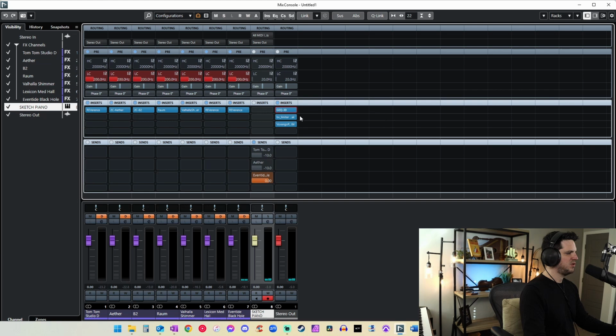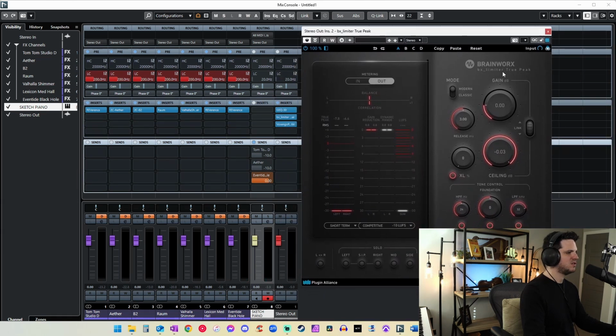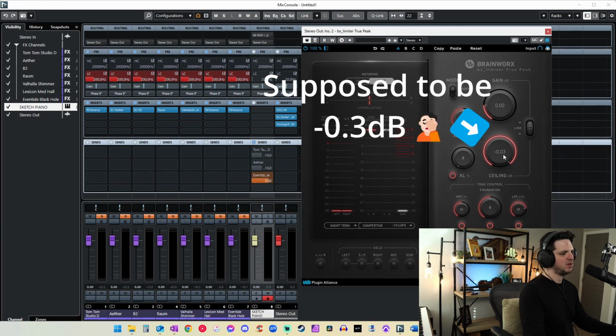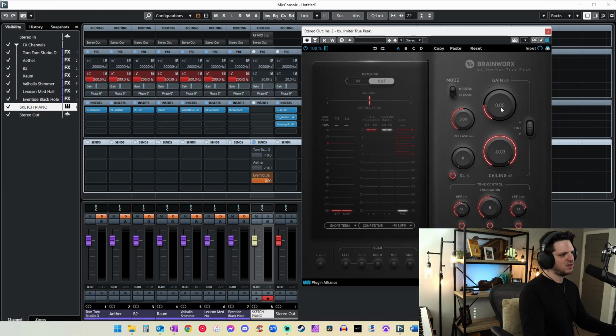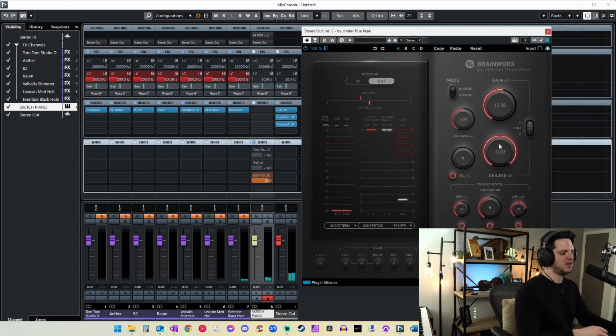And then just in case something escapes, I use a limiter. You can use whatever limiter you want. But my favorite is Brainworks. It's the BX limiter True Peak. I like this one because you can set your ceiling. I like to do -0.03 dB, which is industry standard. And then I like to have a gain every once in a while. If I'm just doing really quiet music and it's like -10 and it's just not getting anywhere near the normal loudness, I can use this gain knob right here. And it'll add some volume without peaking.